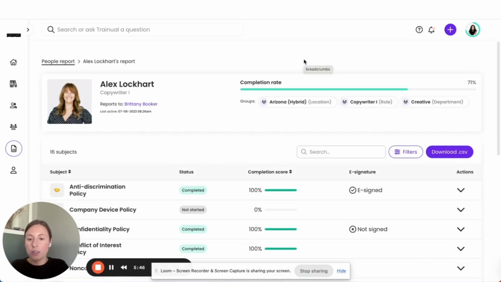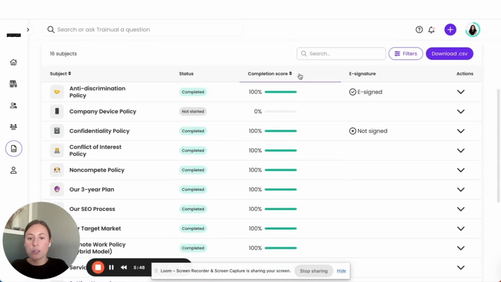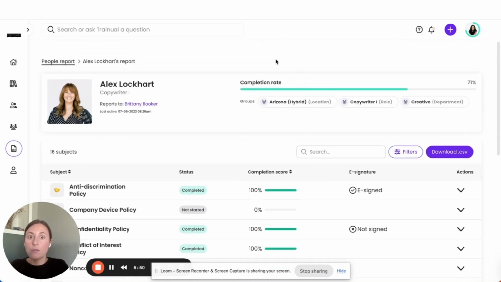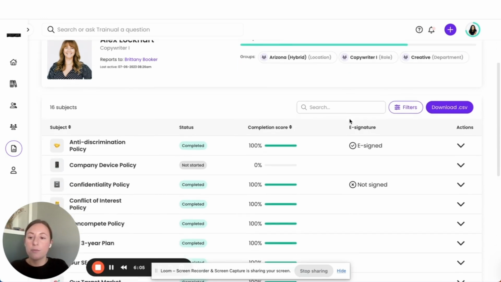So when I click on this, it's going to break down every single subject that is assigned to this user. A few things to point out. Here at the top, I'll see who my user is, what their role is, who they report to, when they were last active, their overall completion rate for any of those subjects assigned to them, and a breakdown of the groups that they are a part of.